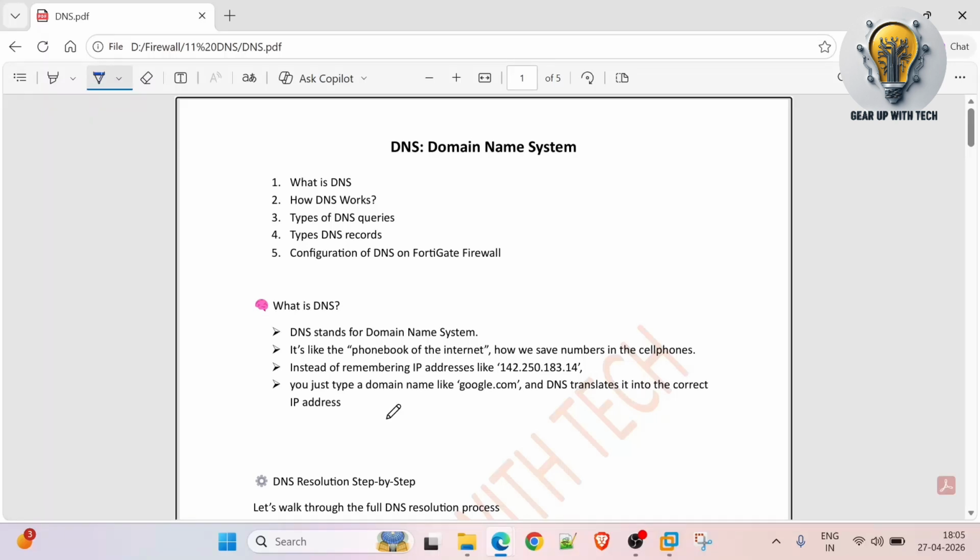What is DNS? DNS stands for Domain Name System. It is like a phone book of the internet, how we save numbers in the cell phone. Instead of remembering IP addresses like 142.250.183.14, we can remember names like website names google.com, amazon.com, facebook.com, Gmail. Like how we save numbers on the mobile phone.